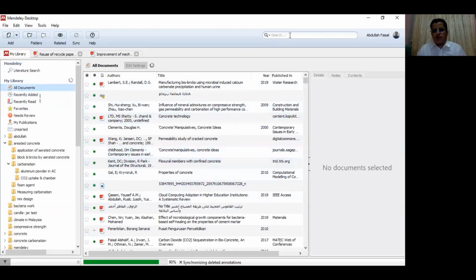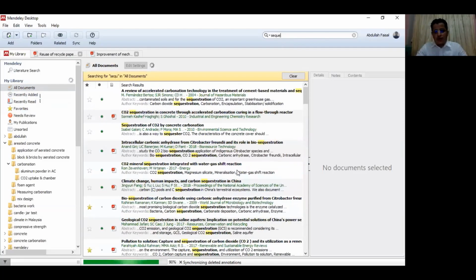Now I want to show you how to search for documents inside Mendeley desktop. For example, I am searching for sequestration of CO2.